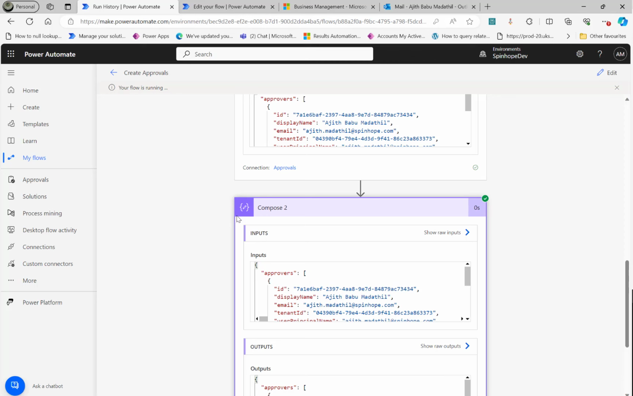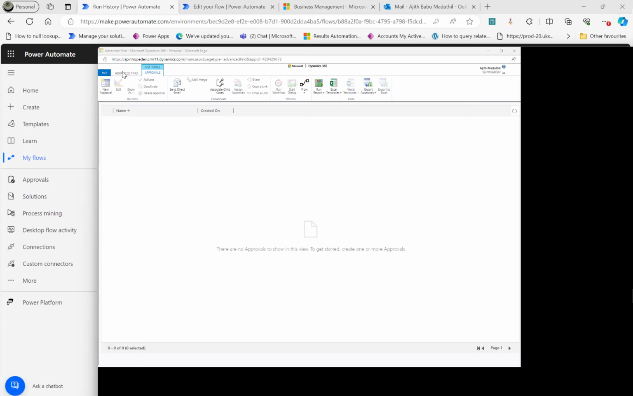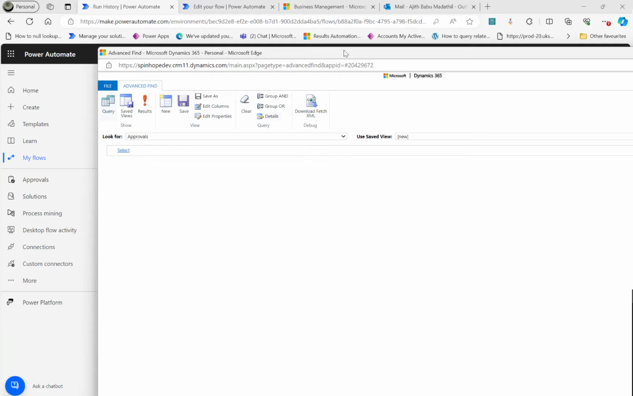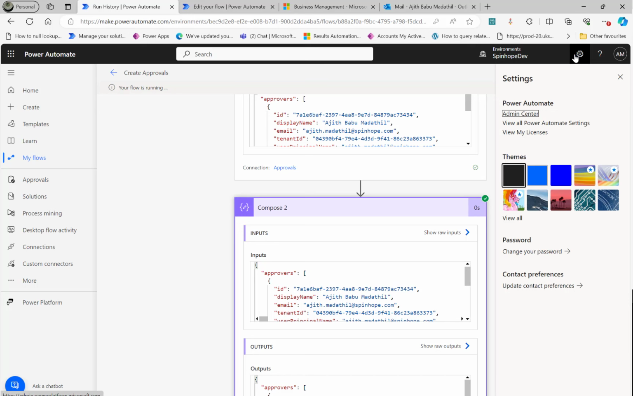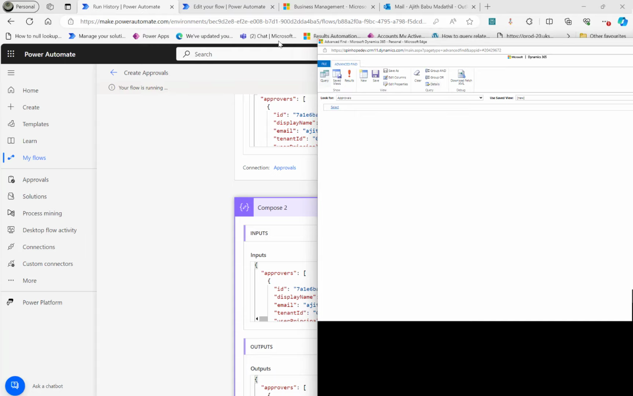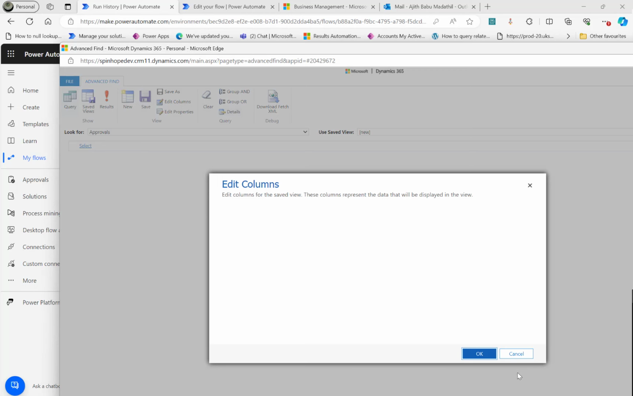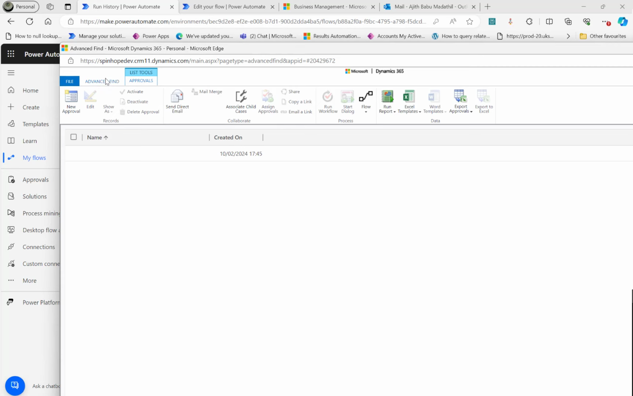Before I go into that, I will show you. I'm going to go to the advanced find and look at the approvals. If you want to know where the advanced find is, you need to go to Power Apps and click on the settings, then you can see the advanced find there. Just go that way to get the advanced find, and then the approvals here. So this is the approval table. As you can see, I'm expecting one record here. There is one approval record.